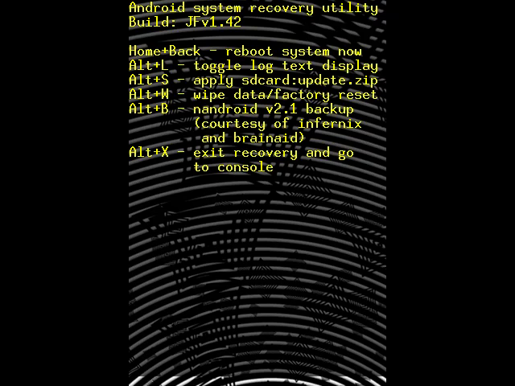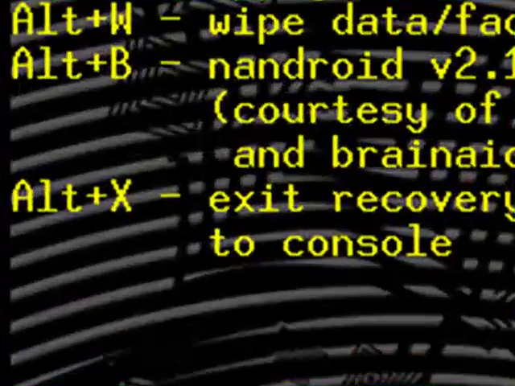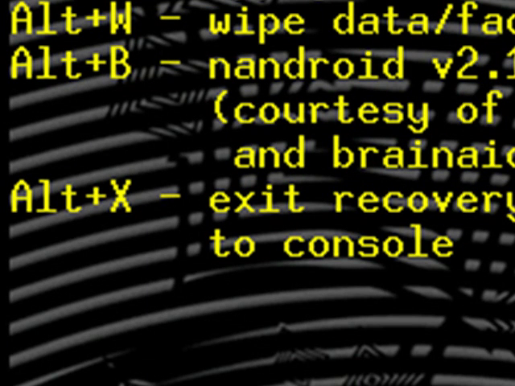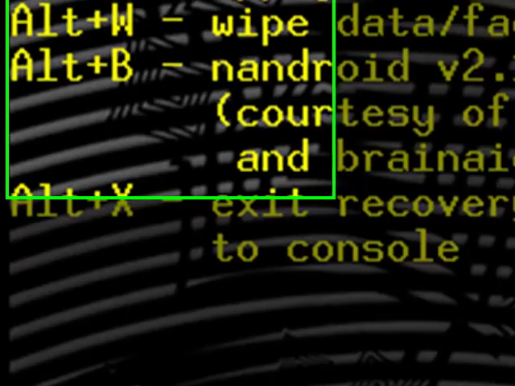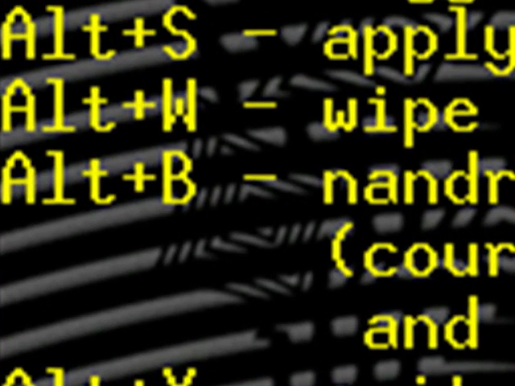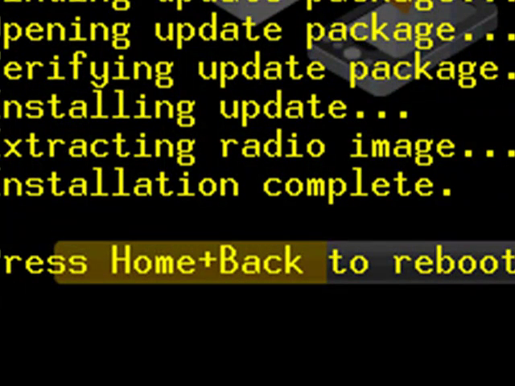From your Android recovery utility, I want you to open your keyboard, hold down Alt and press W. This will perform a wipe on your phone, but you won't lose any of the information on your SD card, your contacts, or your jailbreak. After the wipe quickly finishes, hold down Alt and press the S button to apply the update. Once it finishes, you should follow the on-screen instructions to reboot your phone, so press Home and back at that time.